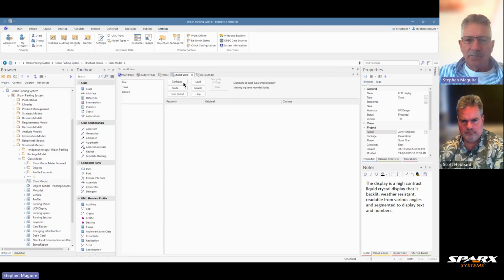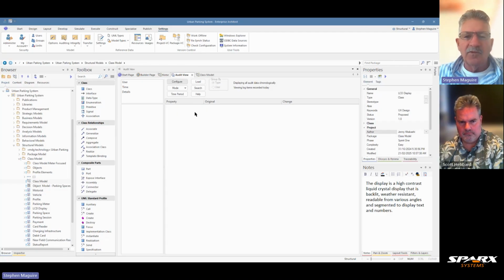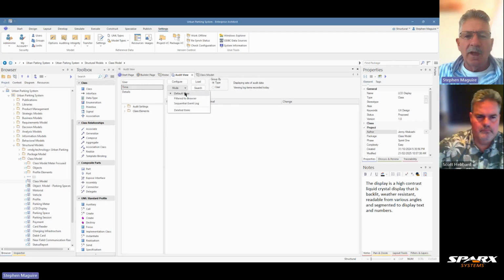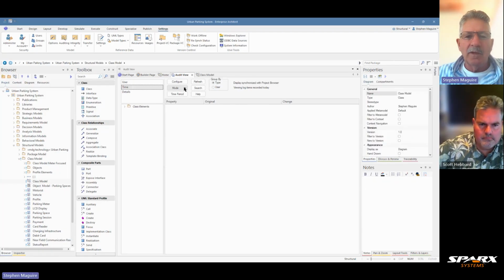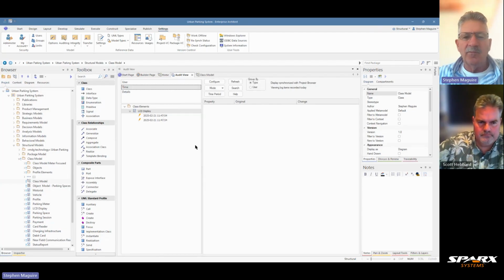And if we look at this model, let's have a look at the configuration again. We've got that all set, and let's refresh this model. We'll look at the user, and we'll look at the mode, time period, and default view. There we go. So we can change the mode there to default view, filter to the browser, and let's look at the class elements there. So it's picked up this LCD display, and it's made a list of the things that have been changed.